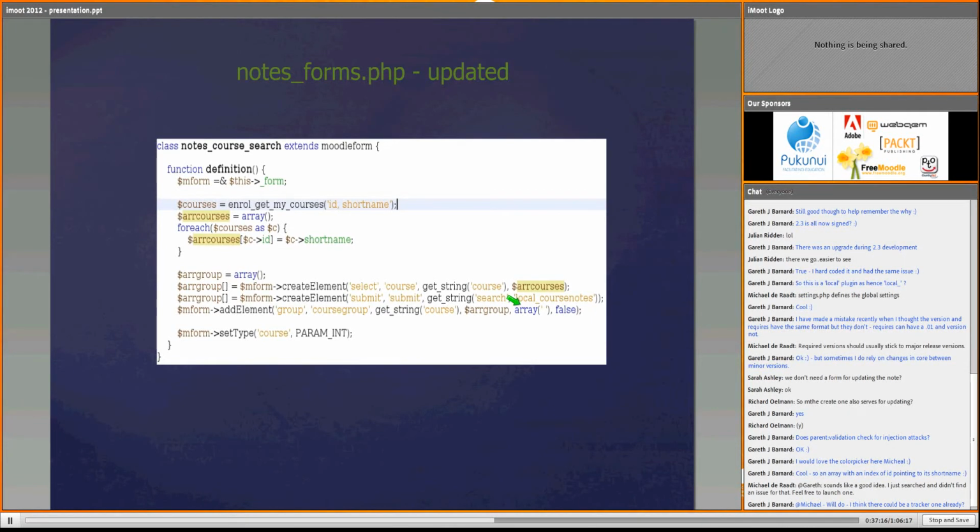This is the separator of the elements. This is what's going to separate the select box and the submit box. At the moment, it's just going to be a space.